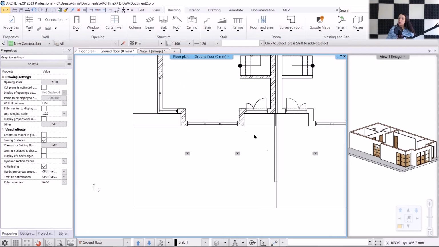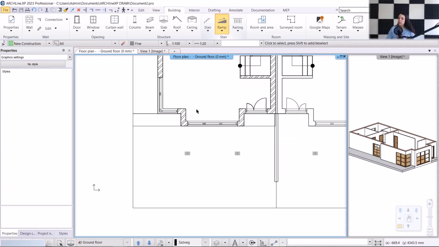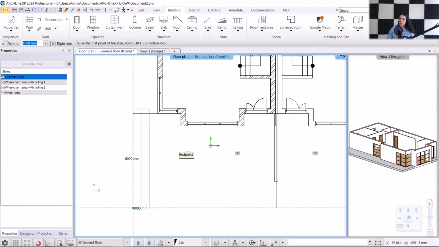Next, I would like to draw a ramp on this area. We can do this using the building menu, Ramp command. Various types of ramps can be created, but for now, I will make a simple straight run. To do this, I need to specify 2 points for the ramp: the starting point at the lowest elevation and the end point at the highest elevation.